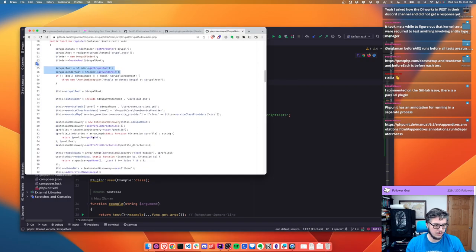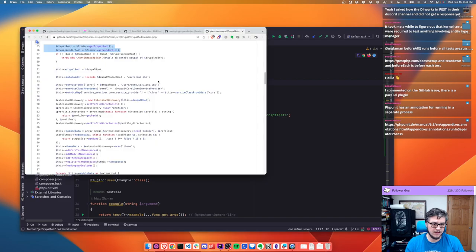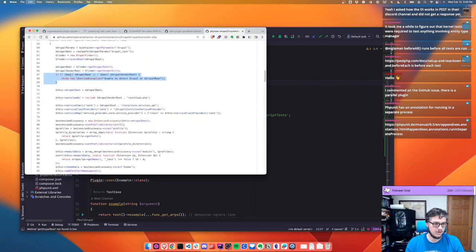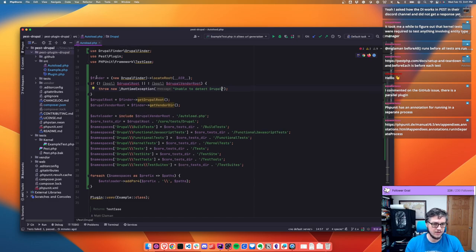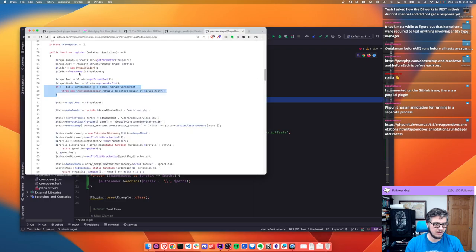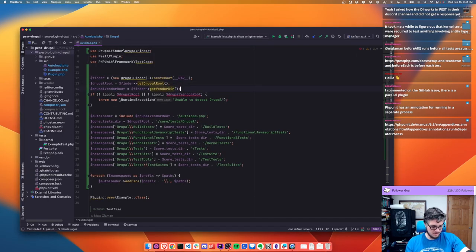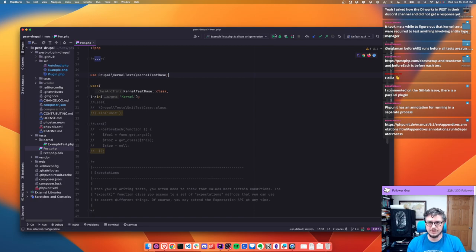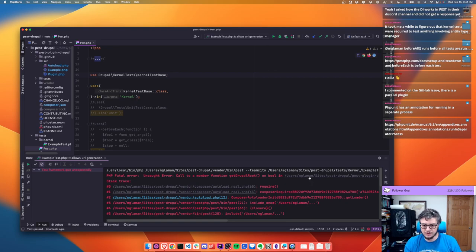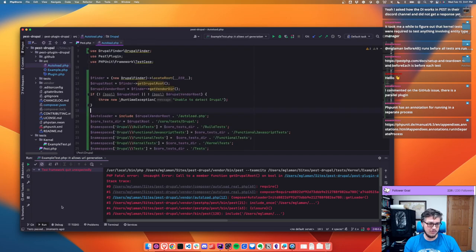Here we can say root. Where do I go from here? Not found in bool. Oh, wait a second. All right, so there we go. Let's go back to this Pest. Now, if I run it, okay, on bool, that means they couldn't figure out where Drupal was. So maybe I won't commit that.